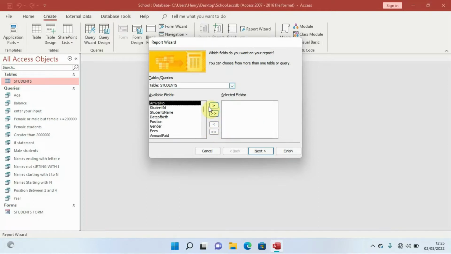So for our case, we are going to be using the single arrow, and we select some of the fields to work with onto our report. So I'm going to be selecting, let's say, first of all, the arrival number. I will select the student's ID. I will select the student's name. I will select the DOB or the date of birth. I will select the position. I will select, let's say, the gender.